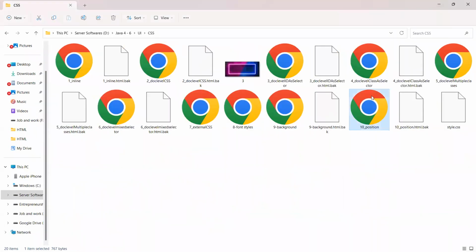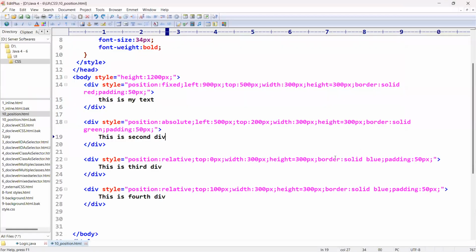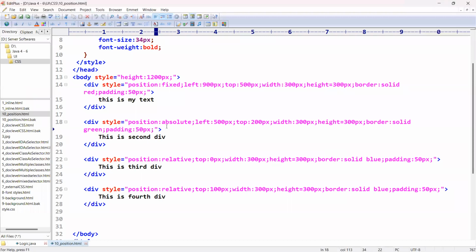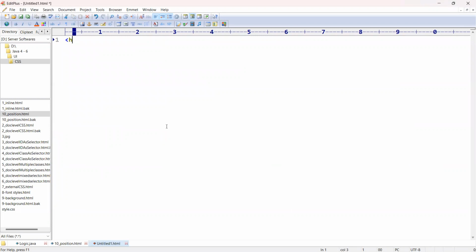Now let's talk about, in the last class we discussed this property called position. You guys got the point, got this concept. Now I'm going to demonstrate. HTML. So now we are going to discuss the CSS position property.